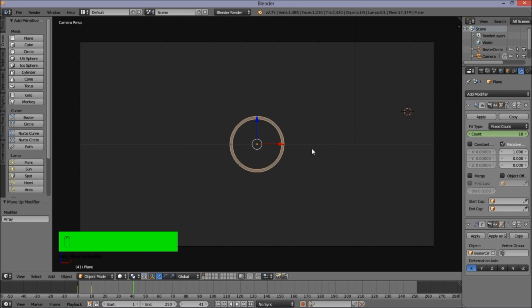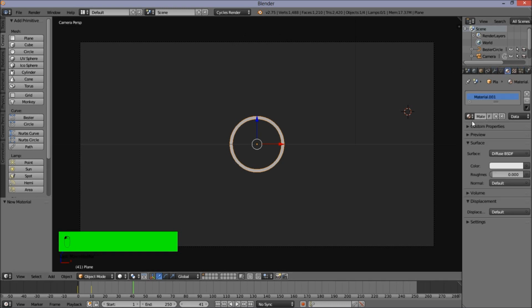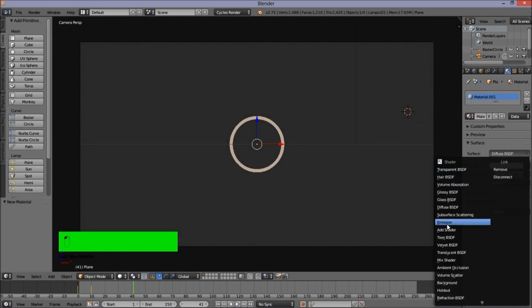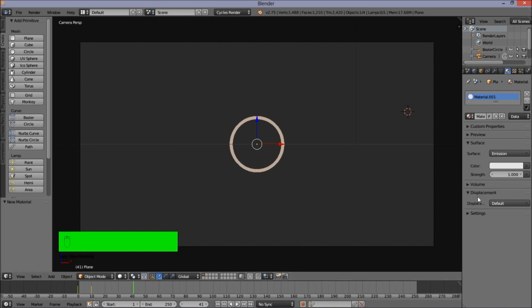So let's start adjusting materials. So we'll go into the Cycles Render Engine, click this box at the top here, and go into Cycles. And let's go into the Materials section and add a new material. And change the material from a diffuse to an emission material. And bump the strength up to 2.